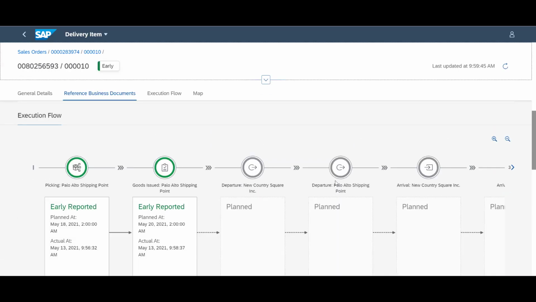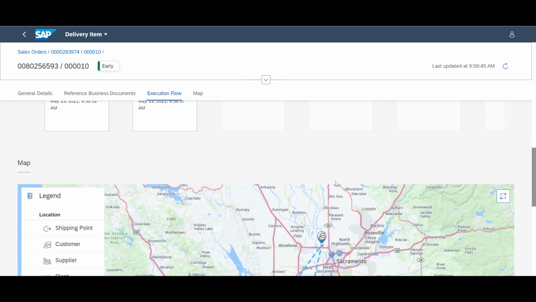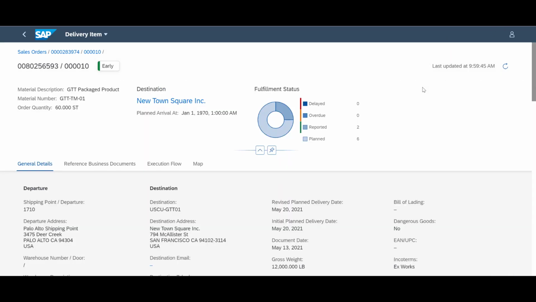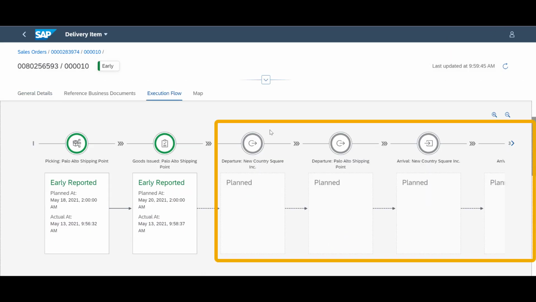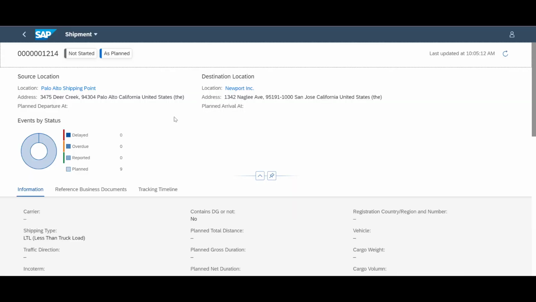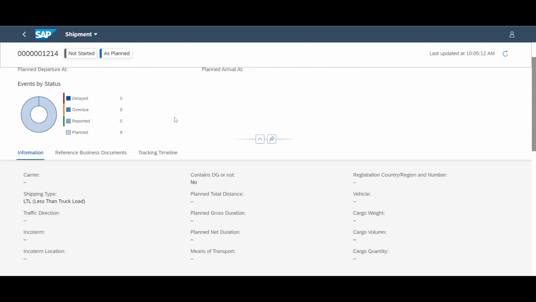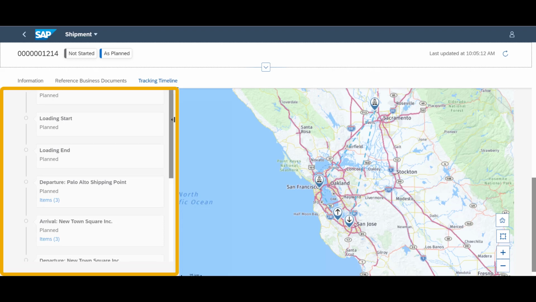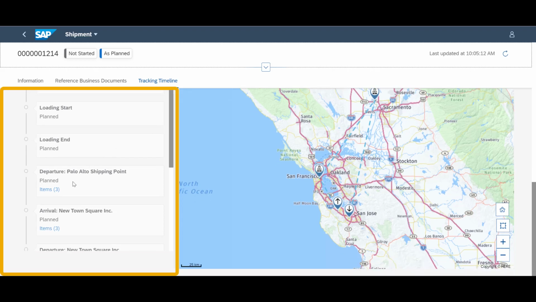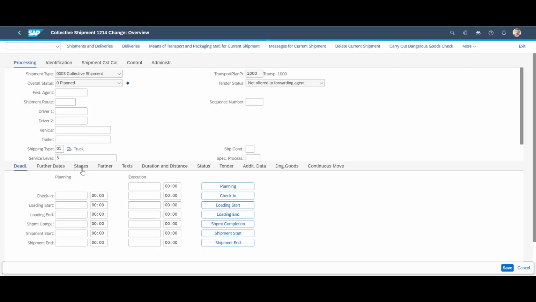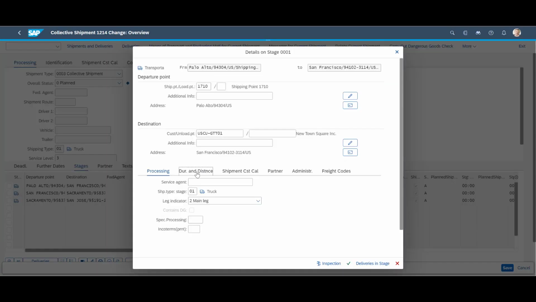Clicking on the delivery item tab brings up the delivery item view. Also, here, it is clear that the shipment parts remain to be executed. If we click on the shipment document reference, we get an overview of all shipment relevant milestones. With the help of the Change Shipment app, we quickly record the departure from our DC and arrival at the first customer location.